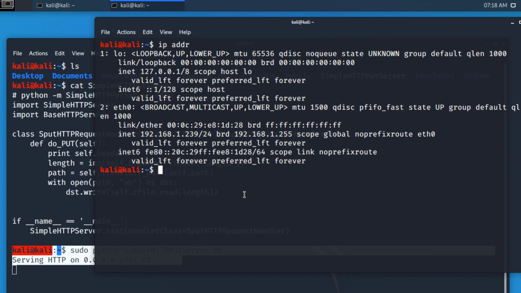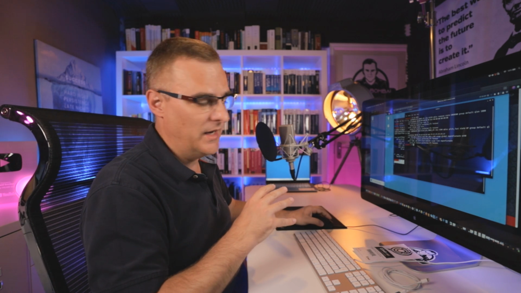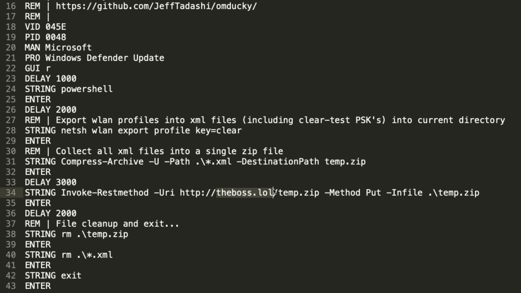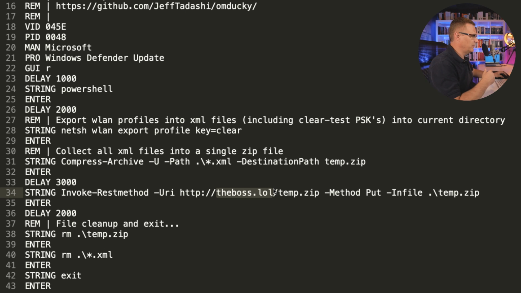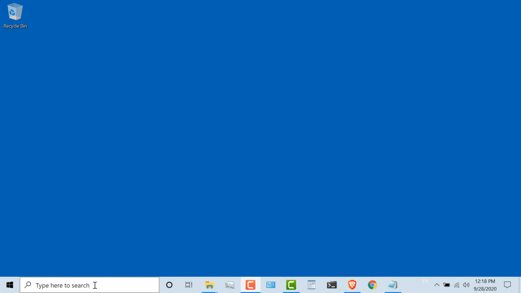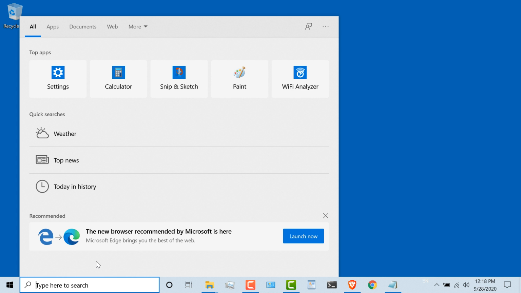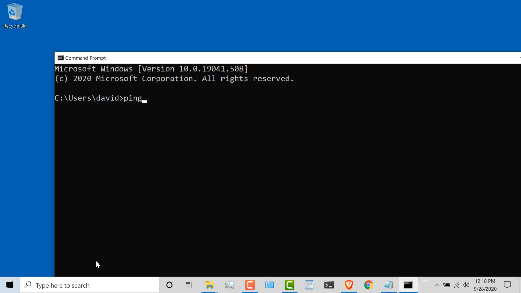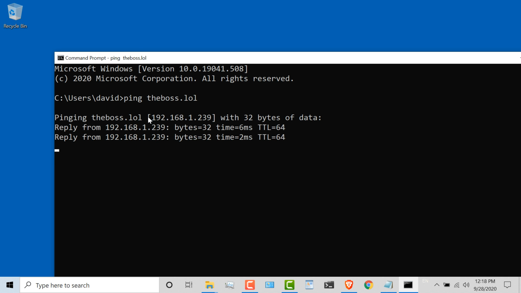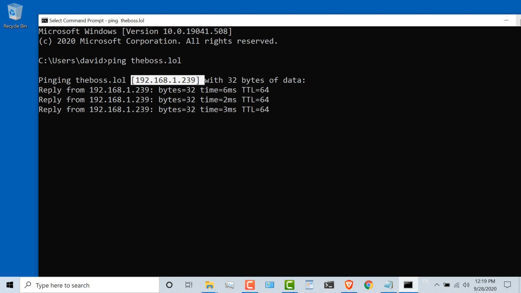192.168.1.239. But what I've done is I've set up a DNS server locally in my network to map the domain name, the boss.lol, to that IP address. So on the Windows laptop, as an example, if I open a command prompt and I ping the boss.lol, notice it resolves to that IP address, 192.168.1.239, which is my Kali Linux server.